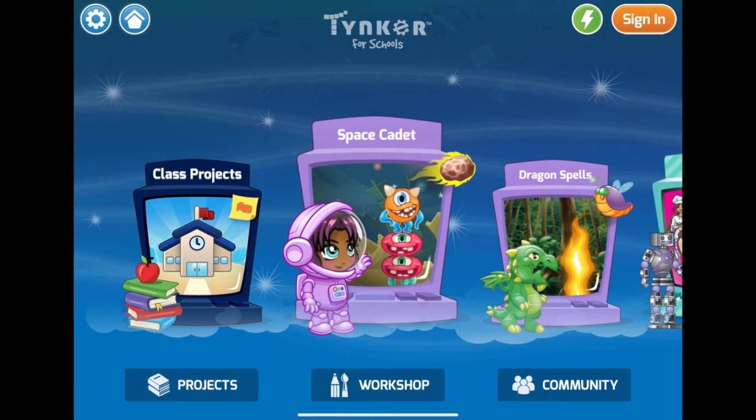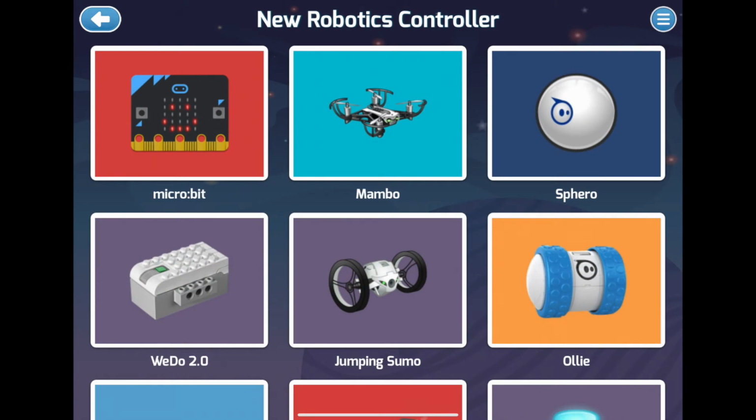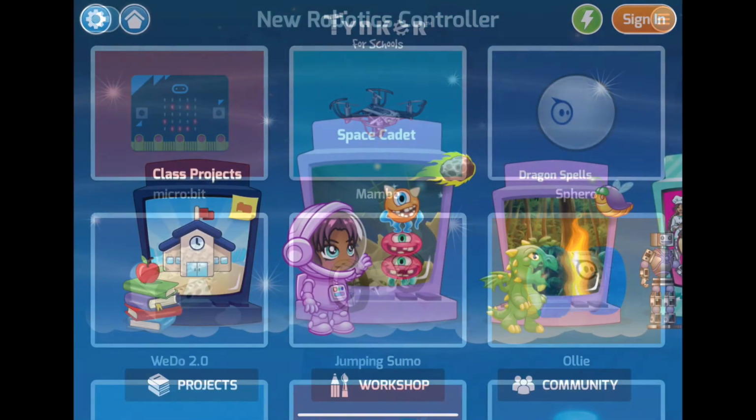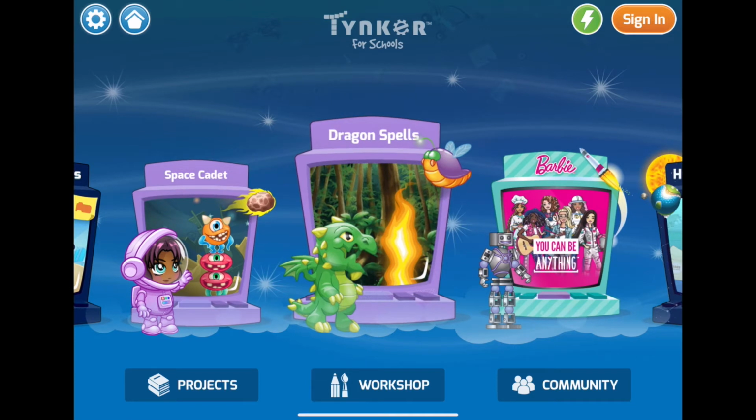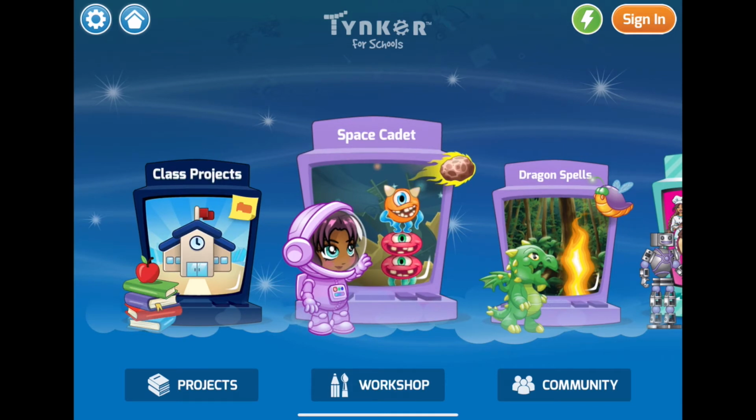Tynker is full of content from entry-level coding activities through to the ability to control physical systems such as drones and Lego models. In this video, we'll be focusing on this Space Cadet content, most suitable for Key Stage 1, and the Dragon Spells activities, designed to develop understanding and skills into Key Stage 2. Both of these are great fun and use creative play and problem solving to encourage computational thinking, that golden thread that runs through the computing curriculum. So let's take a look at Space Cadet.